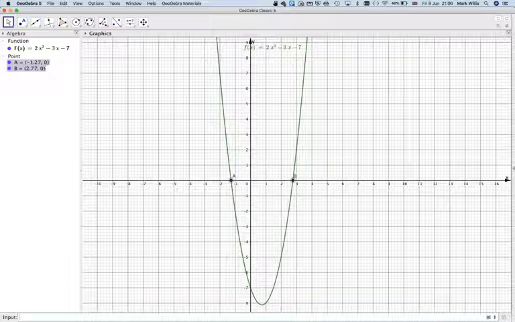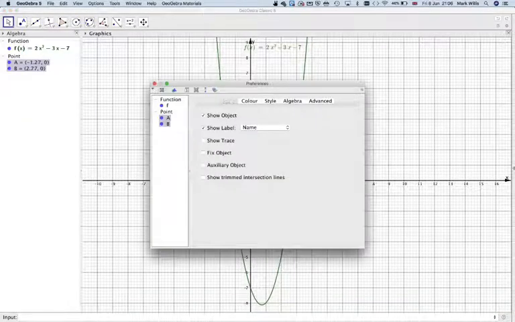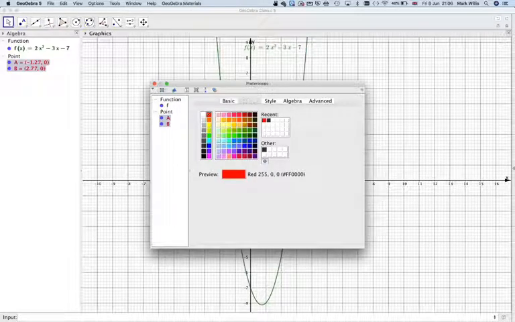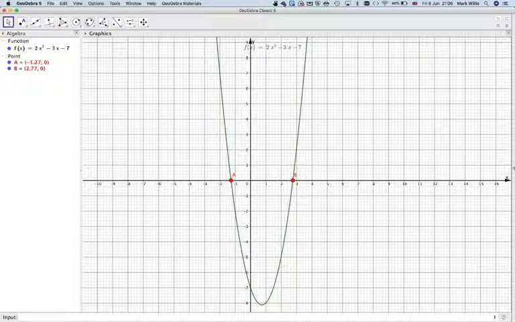As the function is called f already, I will just type in f and press enter, and then I have my two roots. Just to be a little bit pedantic, I'm going to right click on those and change the color to red, maybe to make them stand out a bit more. Okay, so I've got my roots there.